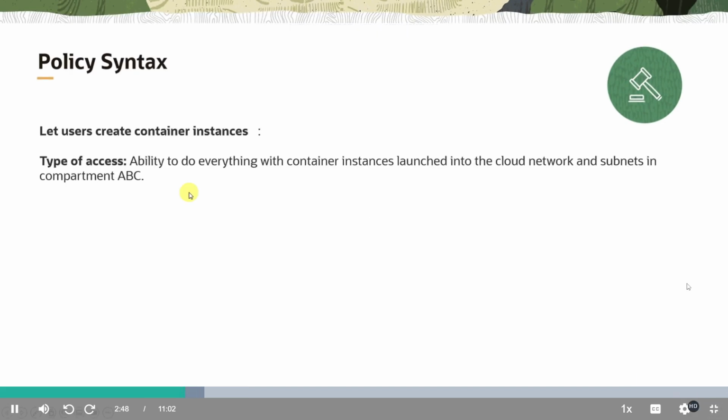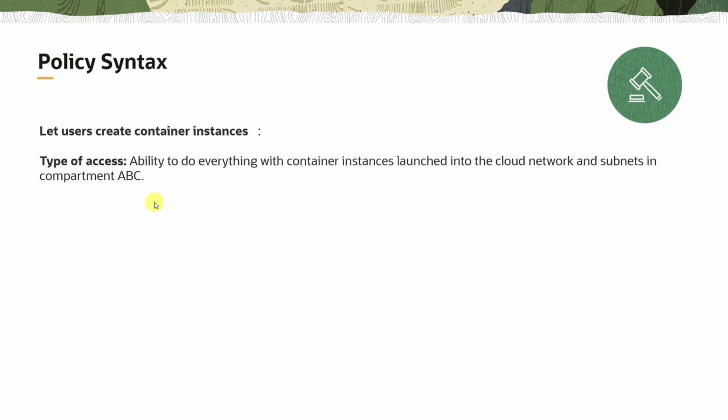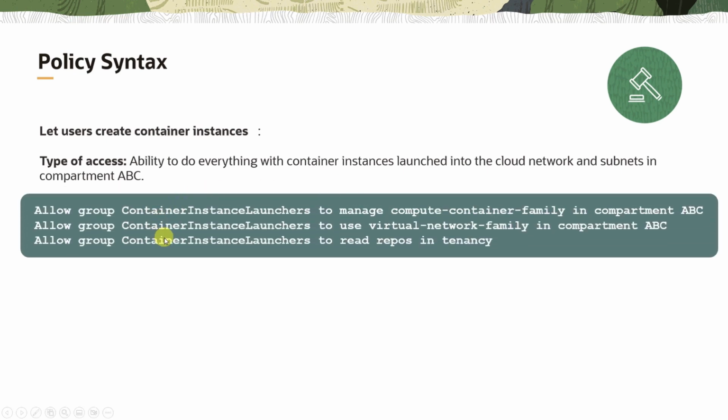Let's look at some of the examples. I'll be presenting some examples of policies that can be used when interacting with container instances. Depending on the use case, this resource type can be aggregate or individual. For example, if you want to let the users do everything using container instances which are launched within the cloud network and subnets in the compartment ABC, these are the IAM policies which you must have in place. You must allow your user group to manage compute container family in compartment ABC. The other permission is to allow group to use virtual network family in compartment ABC. The third permission is to allow your group to read repos in tenancy.